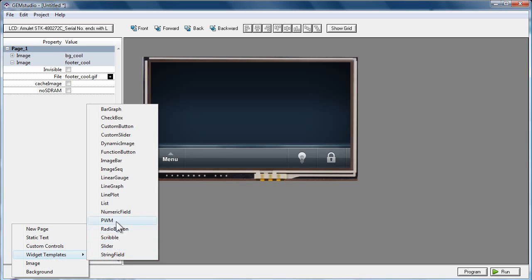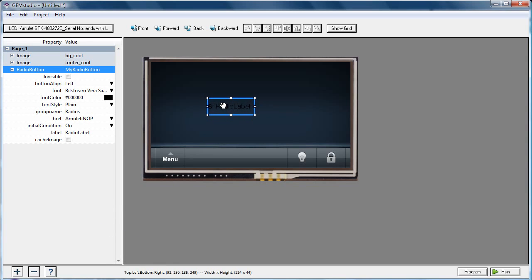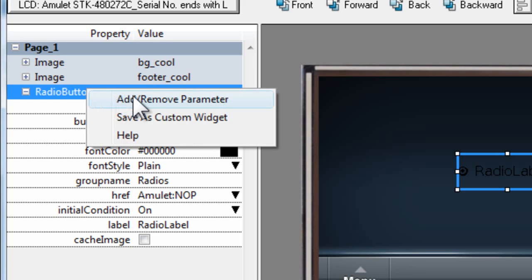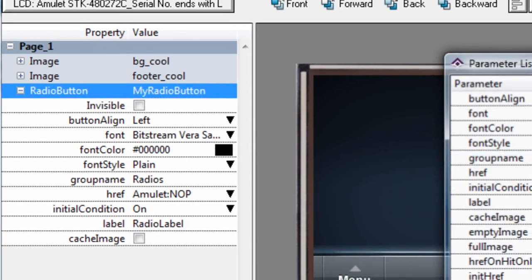There's several widgets to choose from. These are your control and view objects. And I'm going to select a radio button. Now this radio button has lots of parameters I don't really need and some that I do need that are missing. So I'm going to right click here and add and remove a parameter.